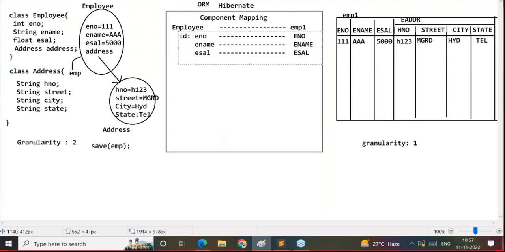Now tell me, guys, what we need to provide here: a component mapping. Here we have to declare a component. What is this component mapping? The property EADDR is representing the component column, EADDR, and its class type is Address. That means, observe carefully, we have EADDR of type Address class. Here we are getting EADDR of type Address, then the area.